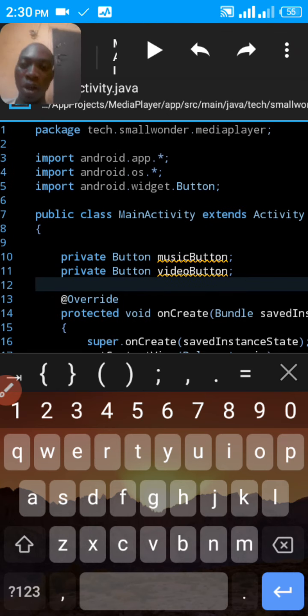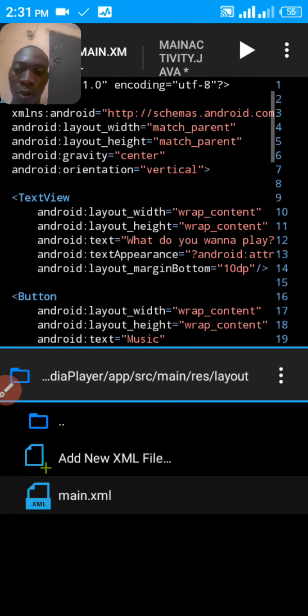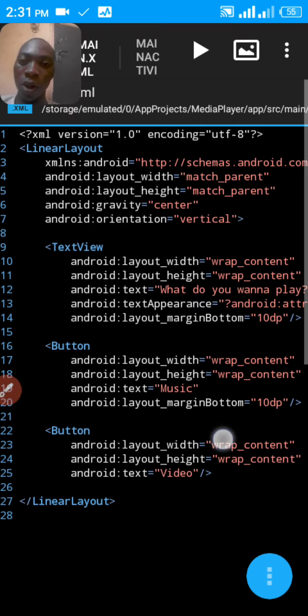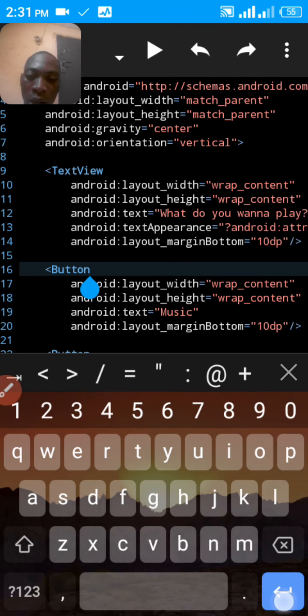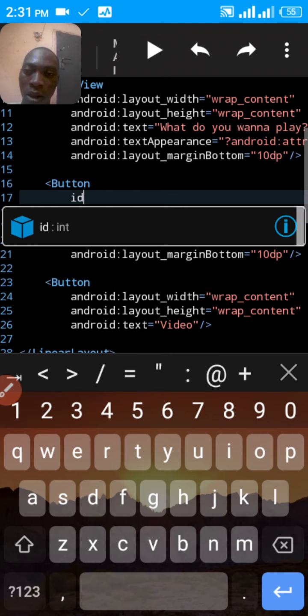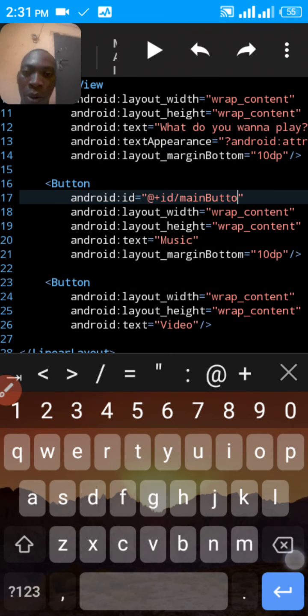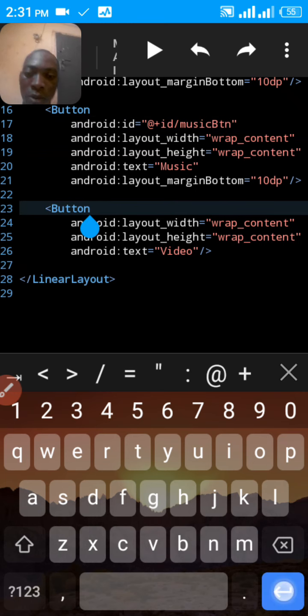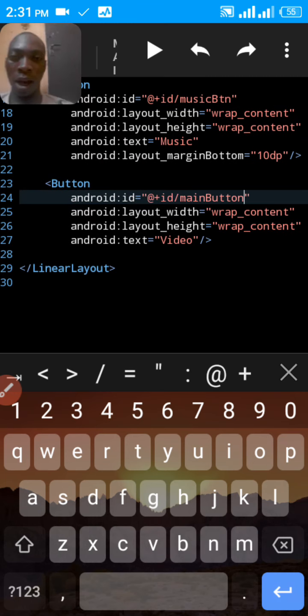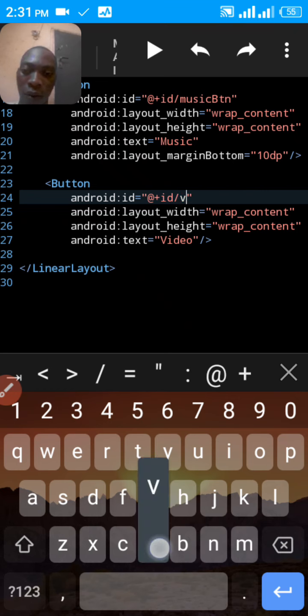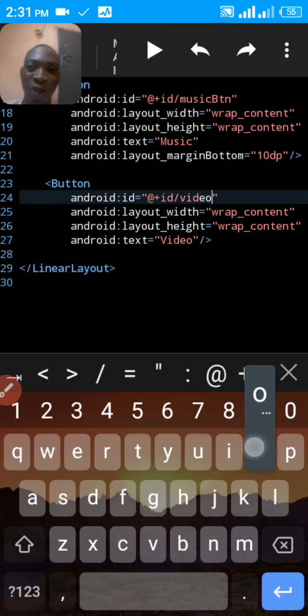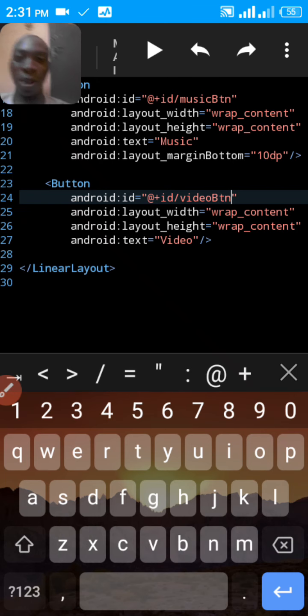So before we continue, let's go back for a minute to the layout file. It's right here, but I want to show you another way to open that up. So go to res, go to layout, and go to main.xml, just right there. The first thing I want to do is give these buttons IDs. So I'm going to type in ID right here, click on the pop-up, and I'm going to name this music_btn, just like that. Do the same thing, tap ID, hit that, and I'm going to name this video_btn, just like that.